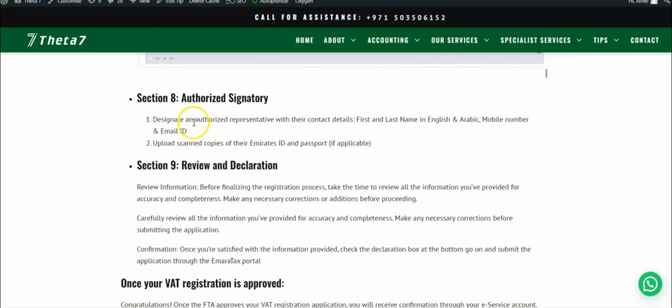So on to Section 8, the authorized signatory. You're going to designate an authorized representative with your contact details. Key in their first and last name in English and Arabic, their mobile number, their email ID, and upload their scanned copies of their Emirates ID and passport.